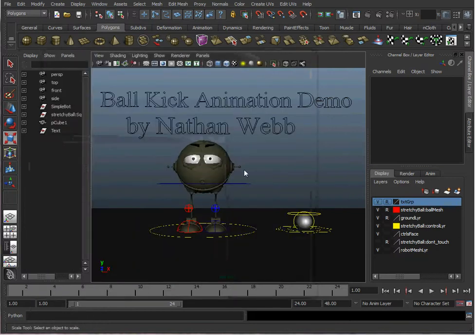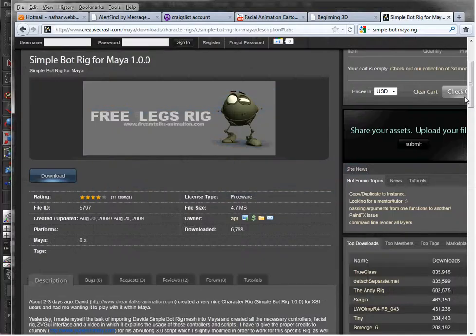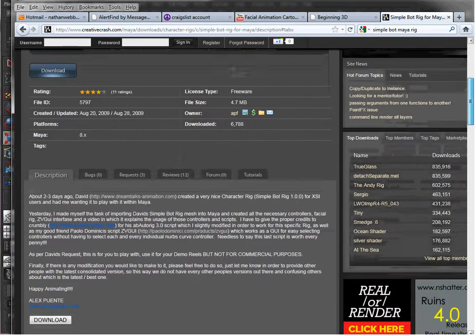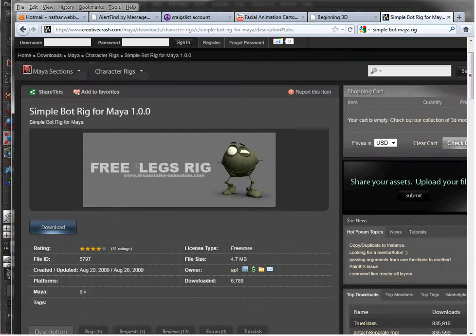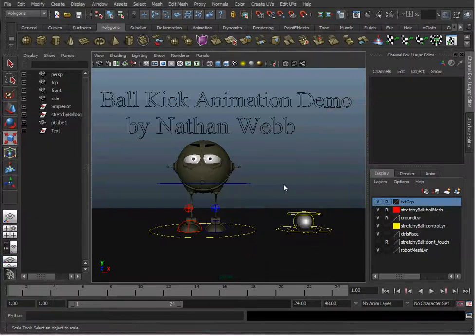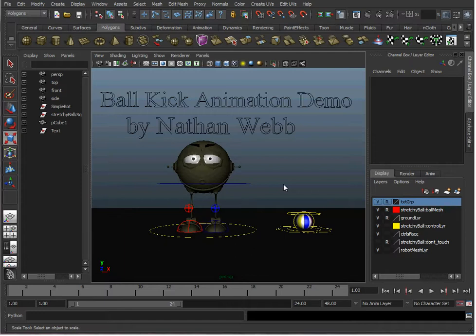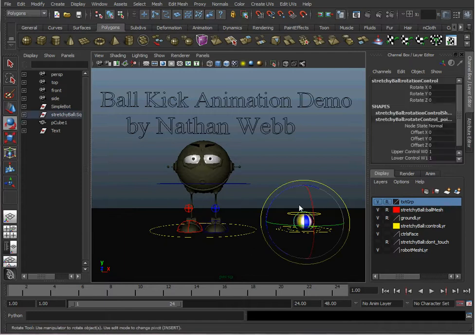This character is called SimpleBot. I got it off the website Creative Crash. It's right here. I appreciate the people who rigged this. It's a fun character to play around with. And the ball rig, I forgot where I got that from, but it's most likely off of Creative Crash as well.